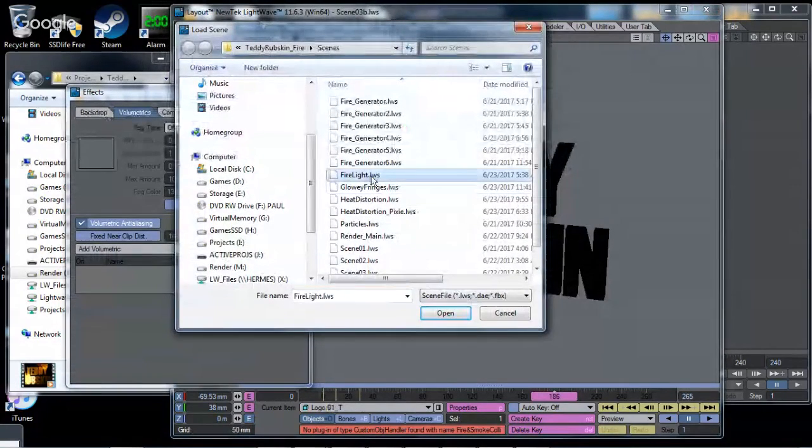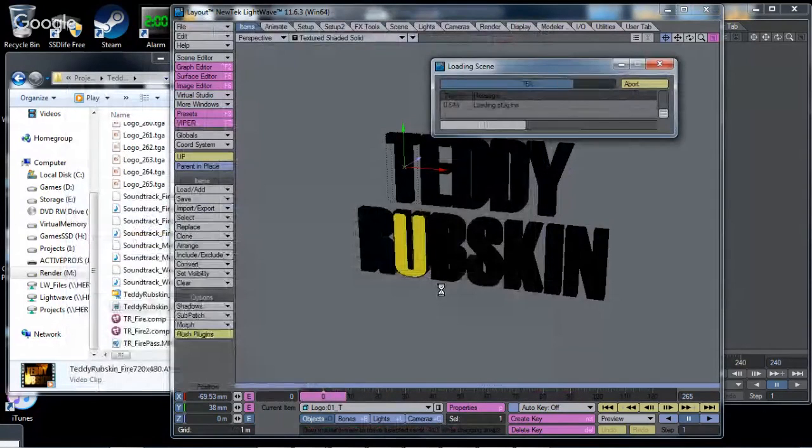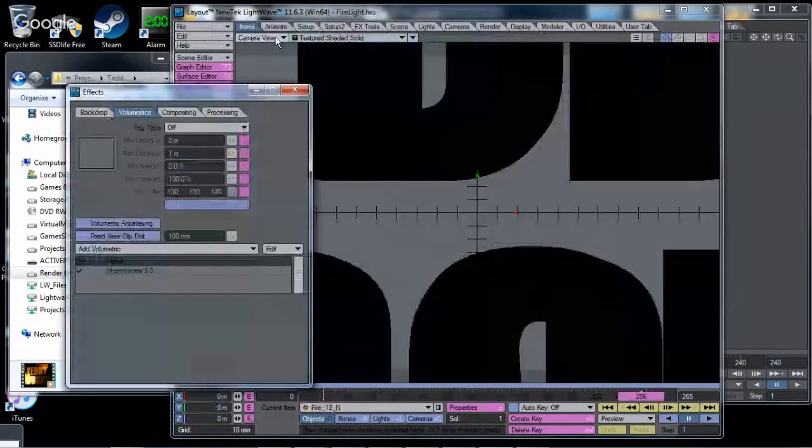Firelight would have been rendering the light from the fire. That was done with radiosity. I guess I could pull it up right now since it's there. Pull it.